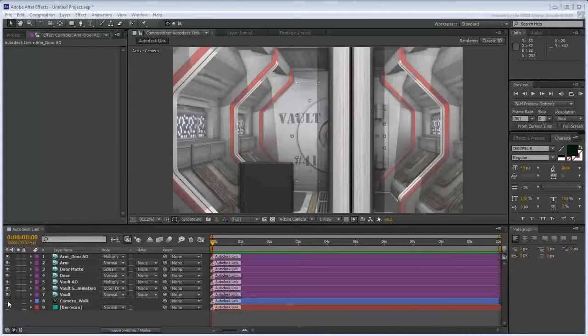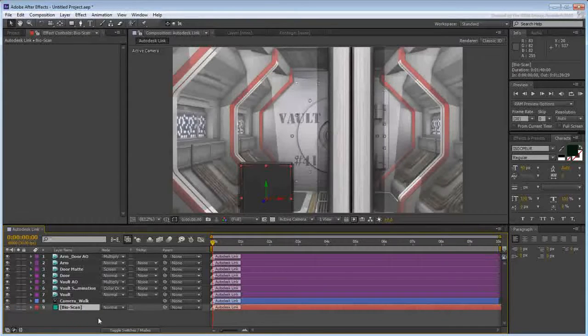Enable both the camera and solid layers, and then select the solid layer. It is not visible at this time because of its place in the hierarchy. Move it on top of the door mat layer.